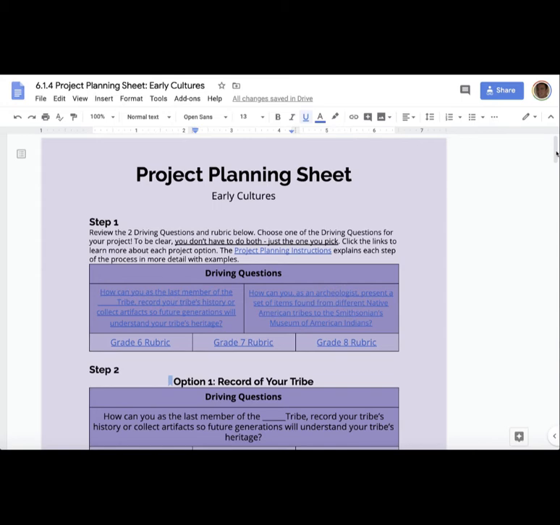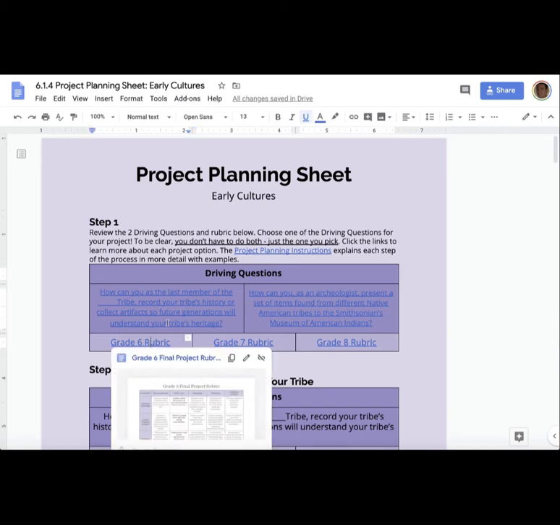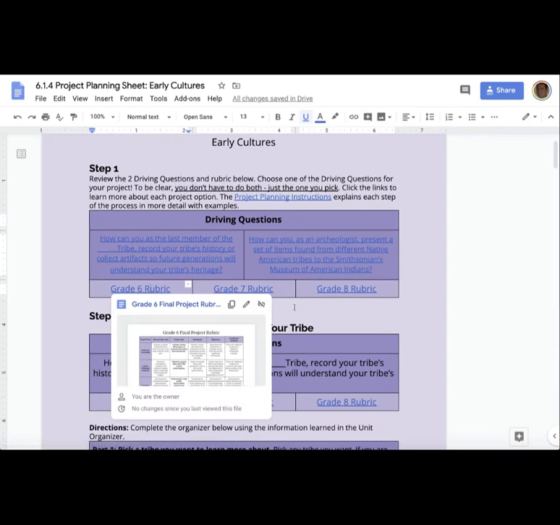In this case, you can either suppose that you're the last member of a tribe and you're trying to record their history, or you're going to present information from a group of different tribes to the Smithsonian Museum. Whichever one you choose, make sure that you click on your rubric and open this document to see what you're going to be assessed or graded on.